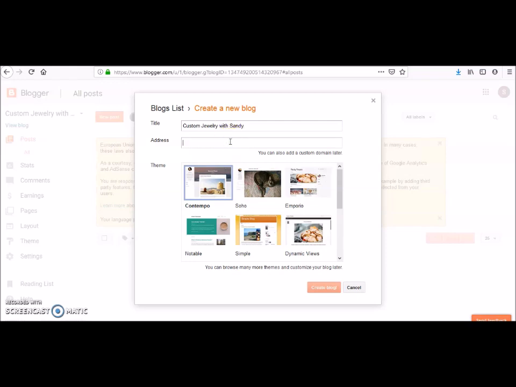And the address, as I just explained a minute ago, is custom. You don't have to have the types in there. It's not going to matter. I'm just doing it out of habit. See how it says Custom Jewelry with Sandy.blogspot.com. That is going to be your address that you're going to send people to, okay? So you have to remember that, all right? The reason they're saying it's not available is because I already own it.